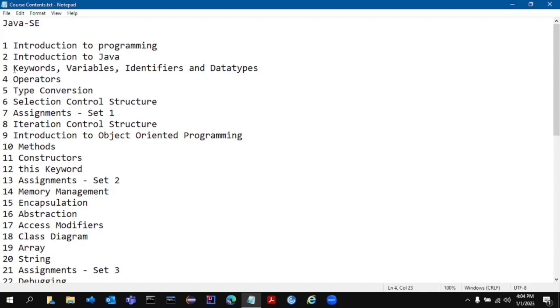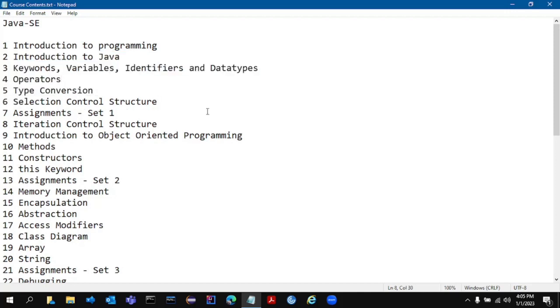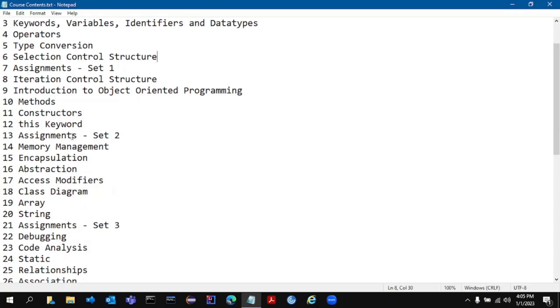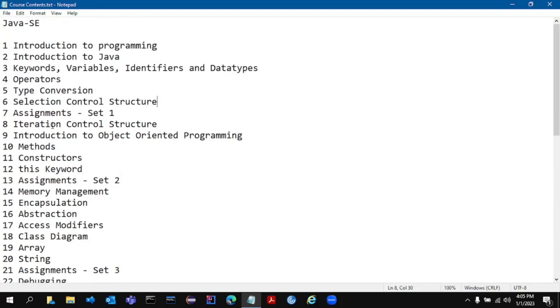So these are the contents that we are going to have in this course. देन आफ्टर दैट we will move on to keywords, variables, identifiers and data types. Then we will move on to operators, type conversion, selection control structure जिसमें हमारे पास if else, if, nested if, switch case. And ये इतना मॉड्यूल कंप्लीट करने के बाद we will have our first set of assignments. As you can see, कुछ पर्टिकुलर मॉड्यूल कंप्लीट करने के बाद we will have a set of assignments. Like here we have assignment set 1, then we have set 2, set 3, and this is all पूरे कोर्स में ये ऐसे करके हमने अरेंज किया हुआ. So after completing each module, we will be having some set of assignments.